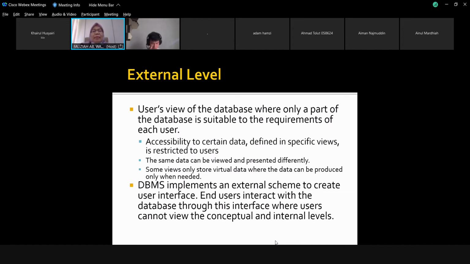Okay, external level. Okay, tadi kan ada external level, yang atas sekali tu external level. Users' views of the database where only a part of the database is suitable to the requirements of each user, which are accessibility to certain data, defined in specific views, and restricted to users. Ada setengah pengguna, maksudnya level-level kita lah yang kita boleh guna. Tak semua perkara dalam satu sistem tu kita boleh access. Ada level-level dia.